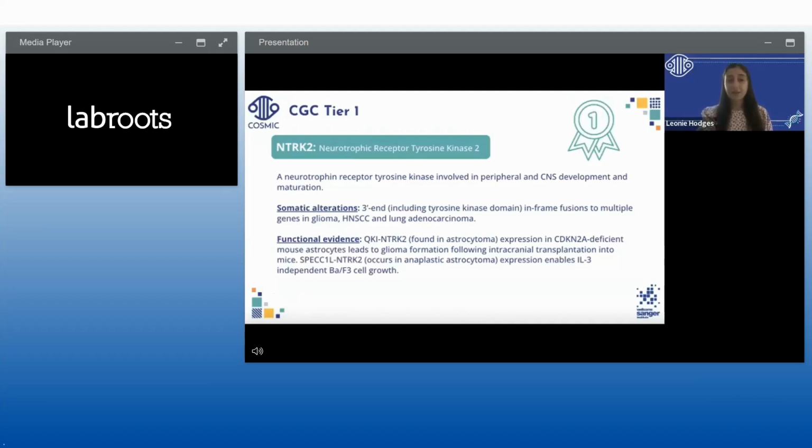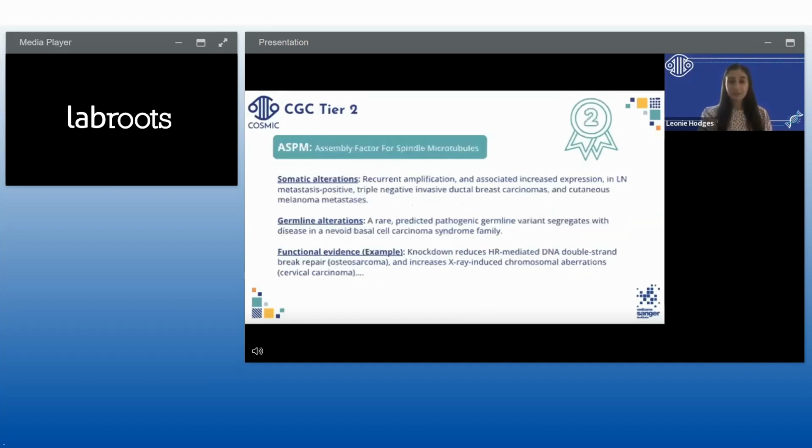There is functional evidence that proves it has a role in cancer in the forms of 2 fusions, the QKI-NTRK2 and SPECC1L-NTRK2. Both are found in astrocytomas, and in various models it's been proven they have influence in cancer development. Our second gene has been added to tier 2, and this is ASPM.